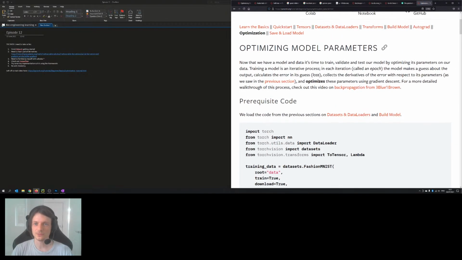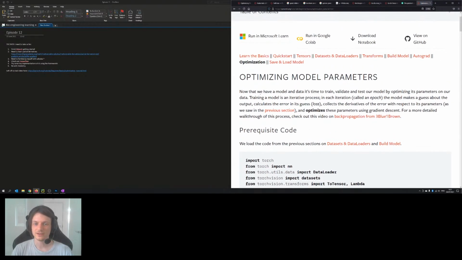So, optimizing model parameters. Now that we have a model and data, it's time to train, validate, and test our model by optimizing its parameters on our data. Training a model is an iterative process. In each iteration, called an epoch, the model makes a guess about the output, calculates the error in its guess, loss, collects the derivatives of the error with respect to its parameters.